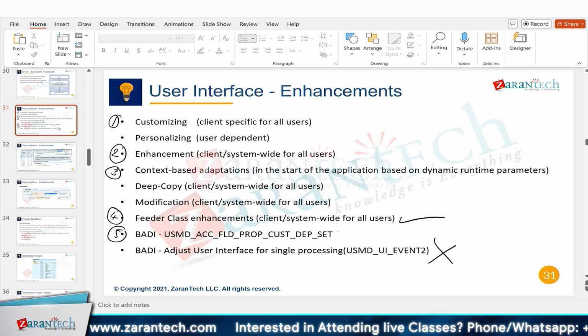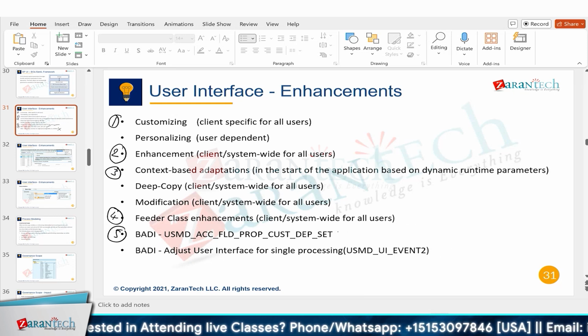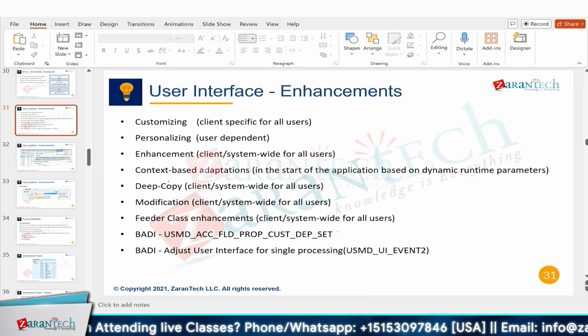Okay. But this is a very, very important BAdI. And feeder class enhancements also we discussed. Now there are two more options which we wanted to discuss here, the first is deep copy. Okay. So what is this deep copy?